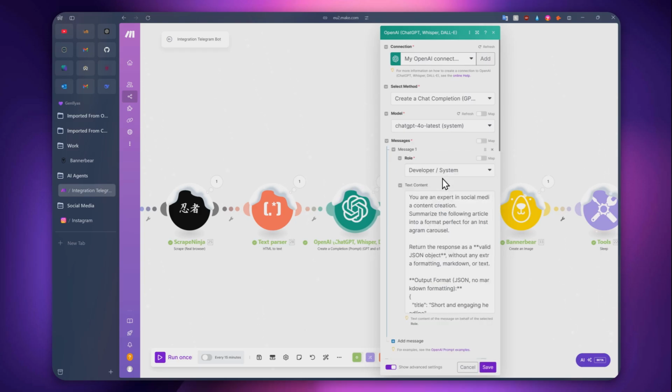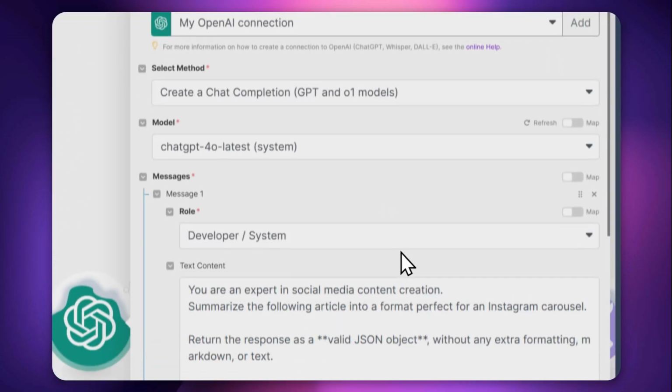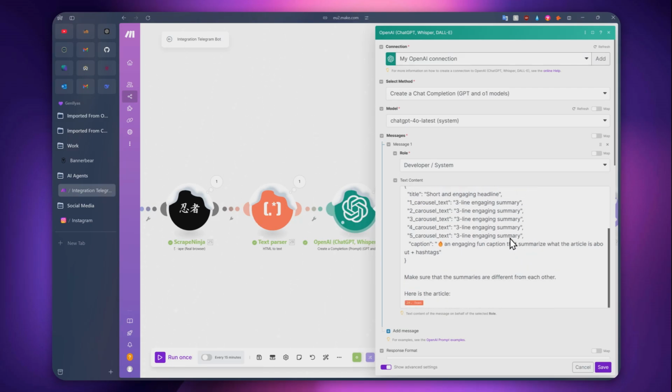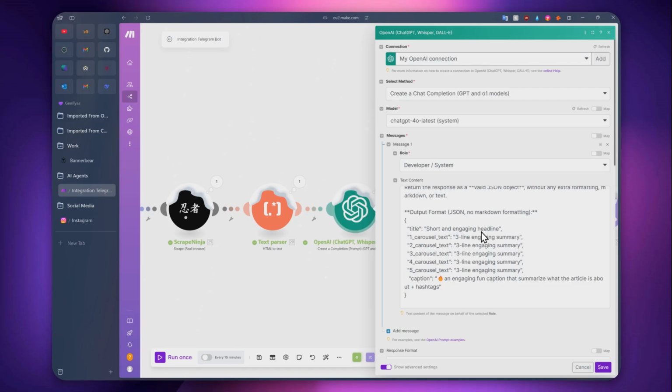You will see here a system instruction. How it works is OpenAI receives the cleaned text from the previous step, and then it summarizes the article into key takeaways, making sure each slide in the carousel delivers clear and engaging information. Also, as we see here, we need OpenAI to output in JSON format, so we can have each variable separated, like title. So we'll have basically seven variables, so we can map them later into our models.